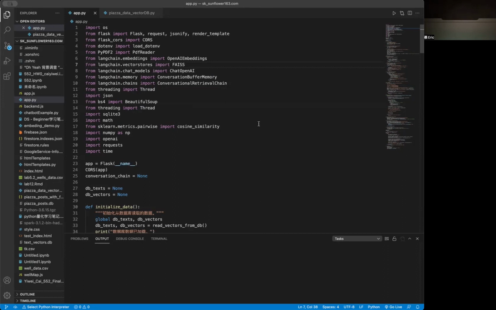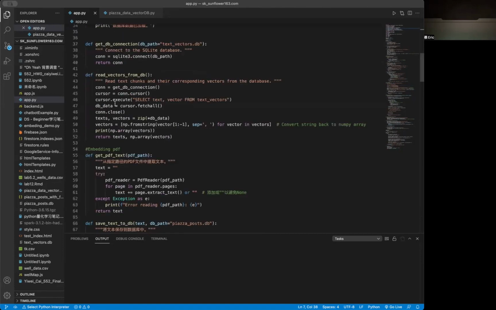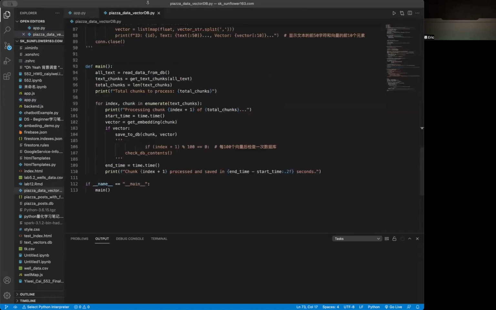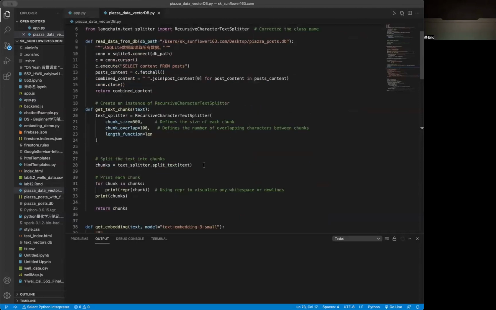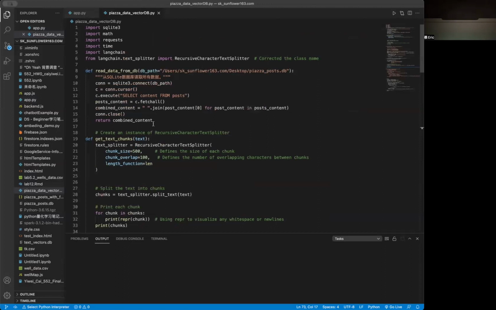So we need to find a way to solve this to embed a large amount of data. First, we created a new way to store our data. We web scraped data from Piazza and stored it in a database called Piazza PostDB. And this database has all the posts from Piazza.